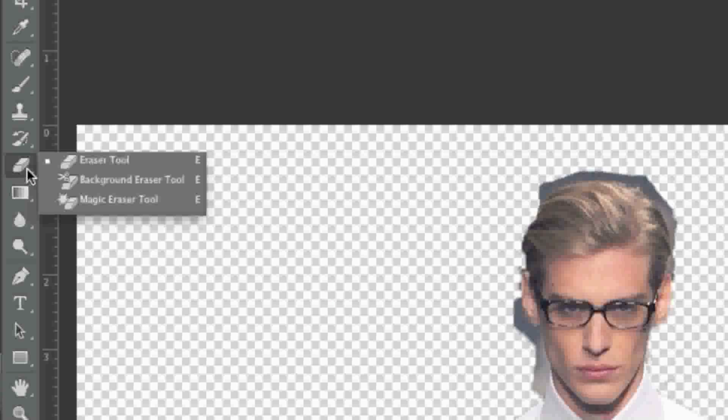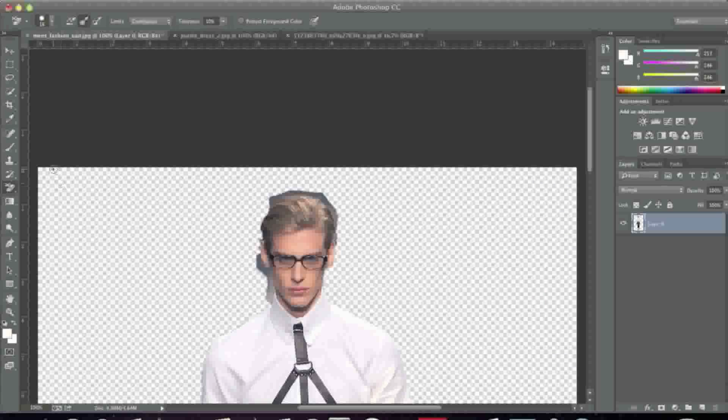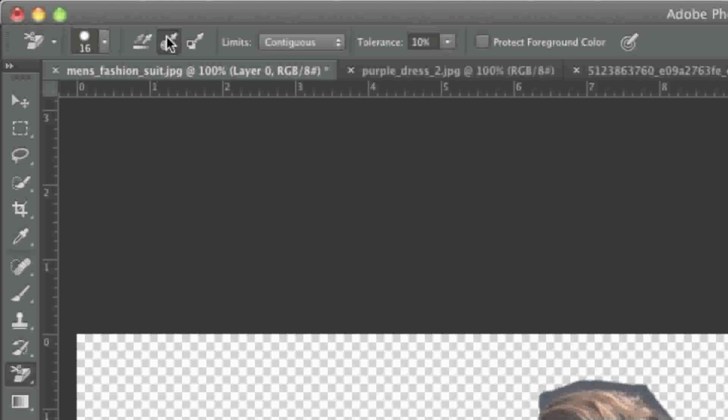And now I'm going to use the background eraser tool by simply right clicking on the eraser here and then left clicking on the background eraser tool. And I'm going to make sure that sampling once is selected here. And for limits, I'm going to use contiguous. And for tolerance, you're going to have to play around with it. I have it on 10%.